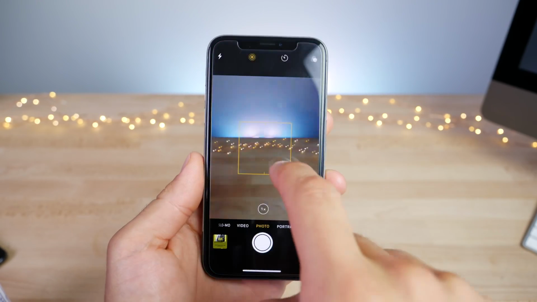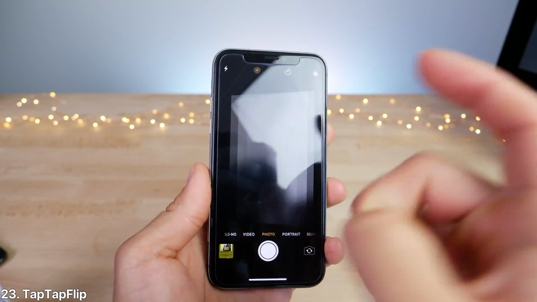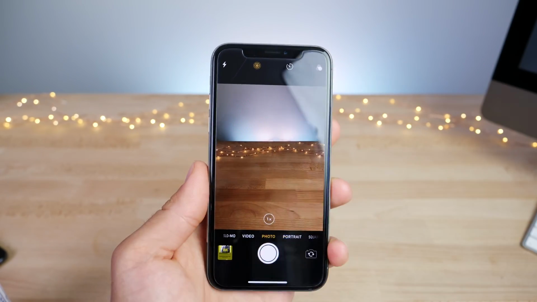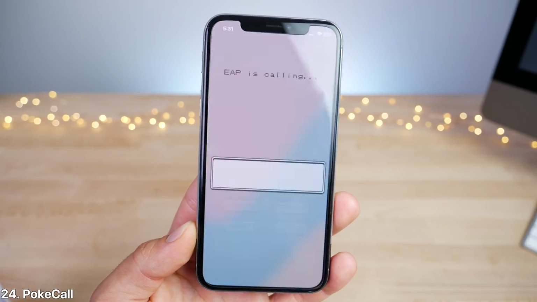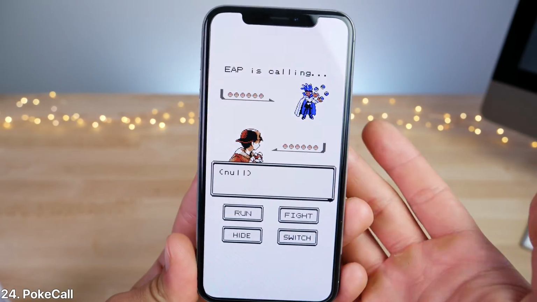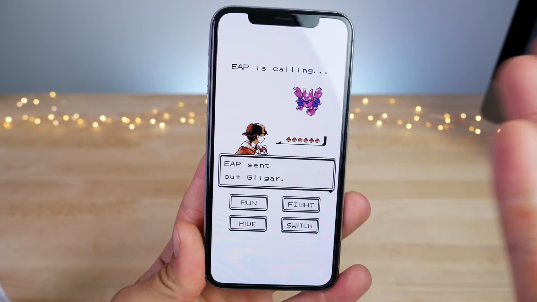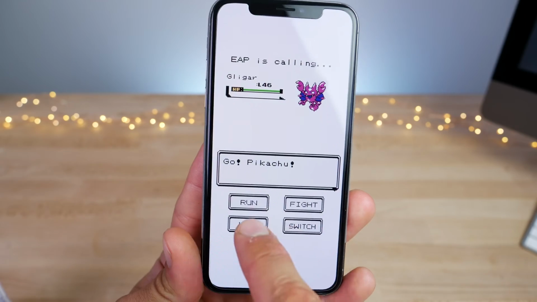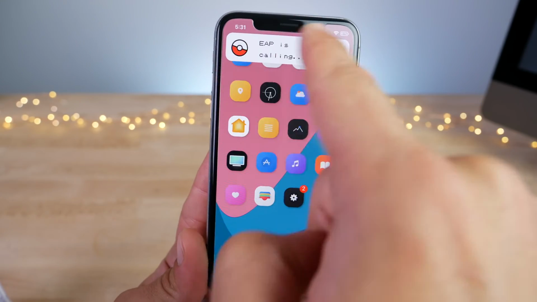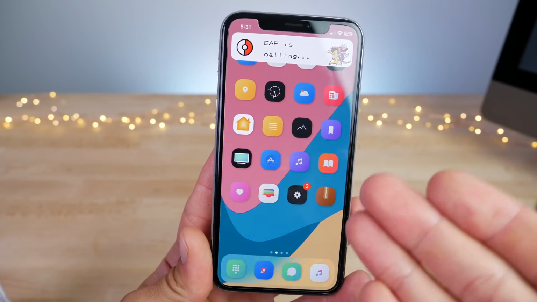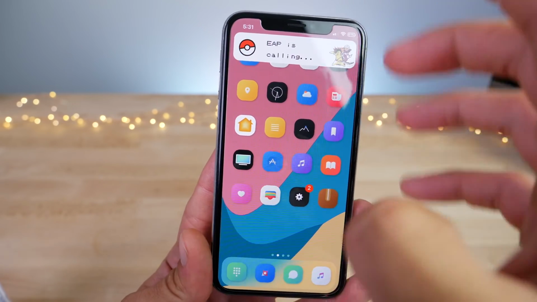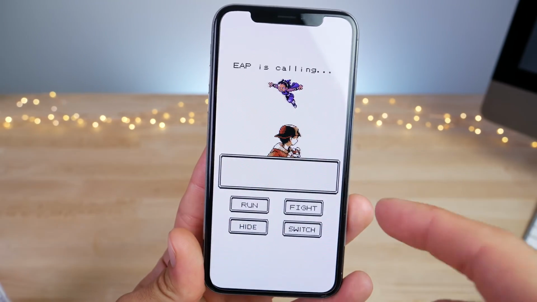And in the camera app, here's Tap Tap Flip, a must-have, the convenience of Snapchat, but in your camera application. And already a favorite of mine, PokéCall gives you that Pokemon interface every single time with randomized characters and randomized Pokemon. And to run, of course, decline the call, fight to pick it up, hide to just dismiss it and have it up here, which is very convenient. Keep doing what you're doing. Don't have the phone call hijack your entire phone, and you can jump back into it just like this.